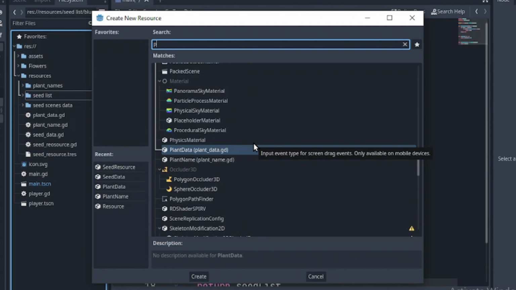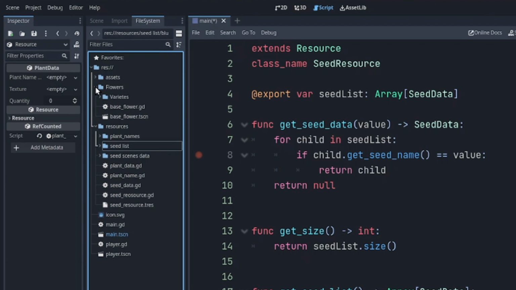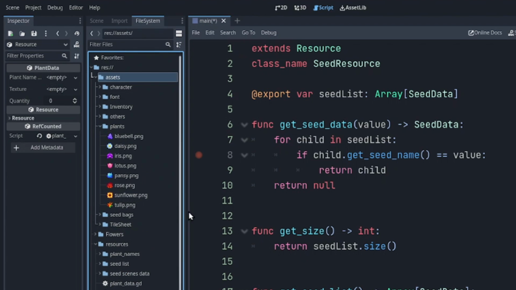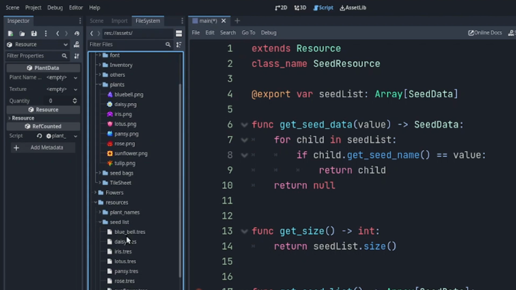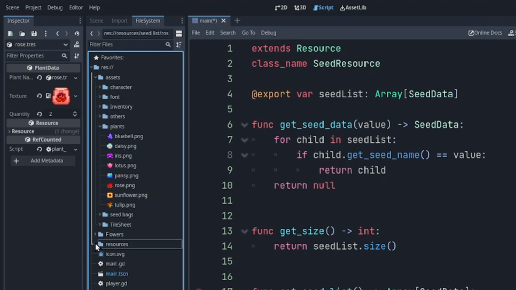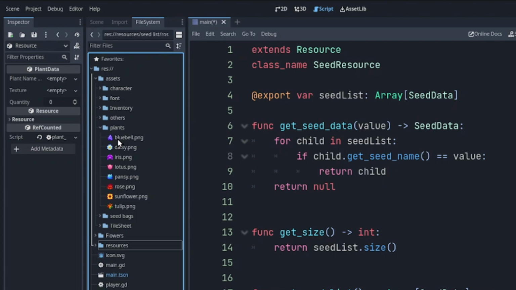So search for the plant data. Nice. And check your asset folder. You should see a plant folder, and we're simply going to do the same thing we did for the seed resources the last time, like our daisy, and just fill in. So actually we need to create the resource again.